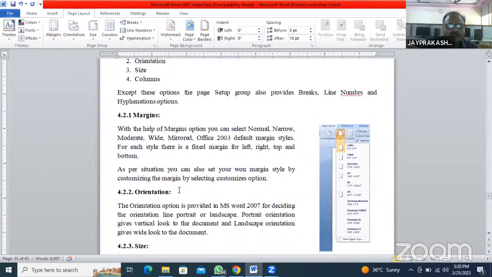Then orientation, we come across what is about margins. With the help of the margin option, you can select normal, narrow, moderate, wide, mirrored. Office 2003 default margin styles. For each style, there is a fixed margin for left, right, top, bottom. Margins are set to each document by default. By default, it is 1 centimeter.